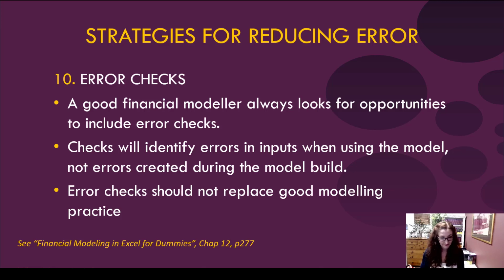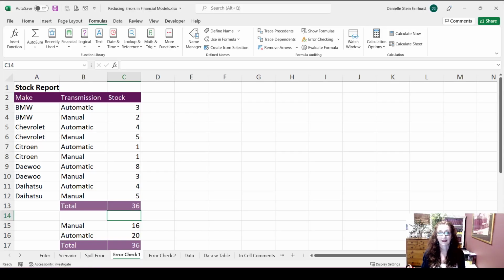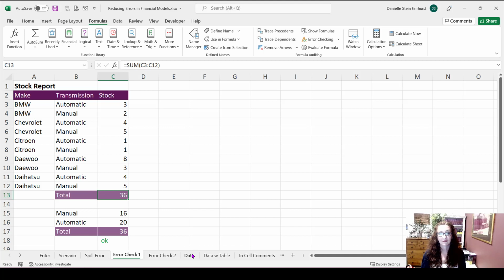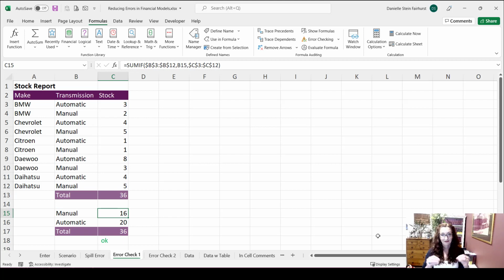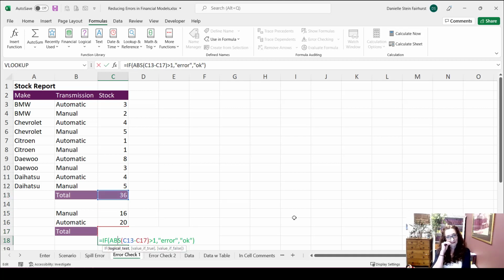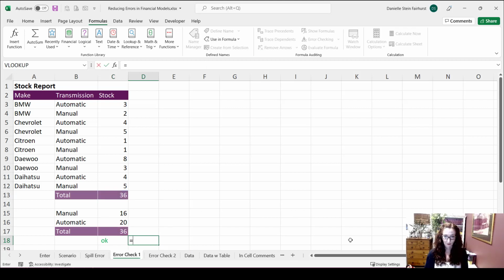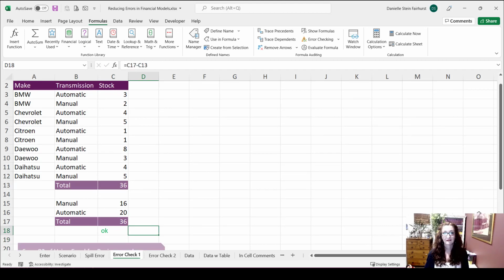So let's have a look at an example, or a few examples here, of an error check. For example, here you've got a stock report. We've got a total of 36 here. Down here, we've just got a simple sum if formula that summarizes it in a different way, so that you can see that 36 here should be equal to 36 here. Now that is using one method of doing it. My preferred method for doing an error check is the simplest, quickest, easiest: that minus that. One cell minus the other.